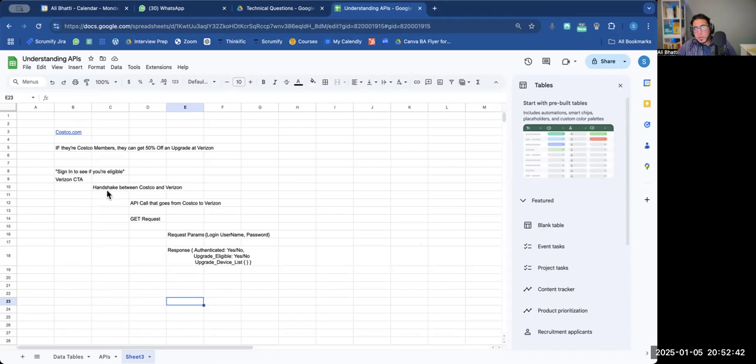So there's going to be an API call because Costco doesn't have access to Verizon customers. They don't even know if you're a Verizon customer. So they're going to need a little CTA and a little pop-up that asks you to enter your login and password, and then it sends it over to Verizon. They authenticate to Verizon.